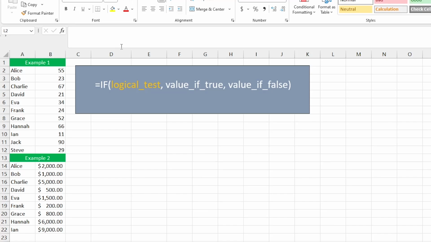The IF function allows us to perform logical tests and return different values based on whether the test is true or false. This can be incredibly useful for decision-making processes within your spreadsheets.